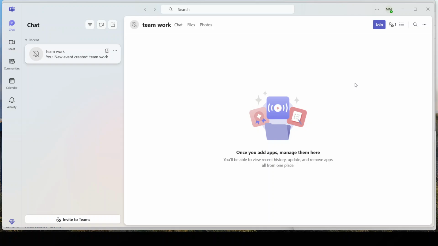And there you have it. With these few simple steps, you are now ready to join a meeting in Microsoft Teams using an invite link.